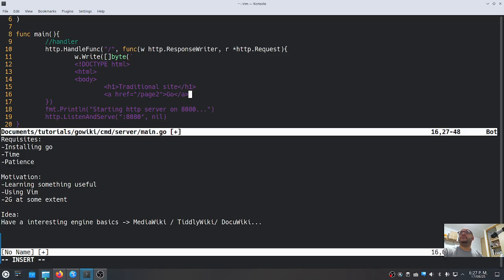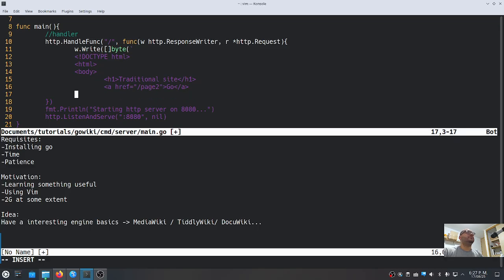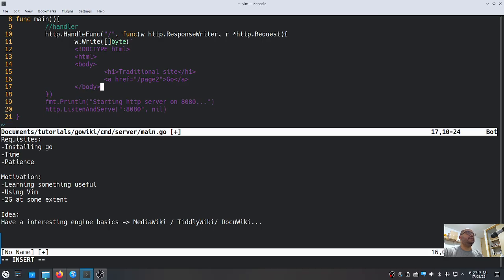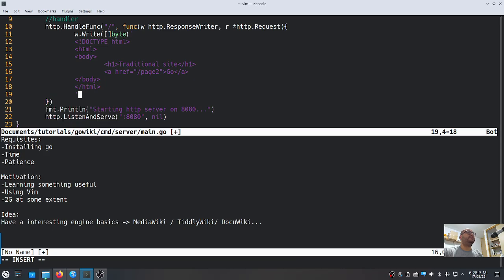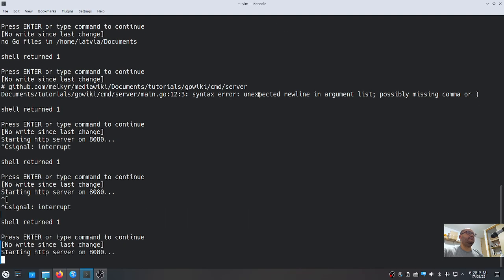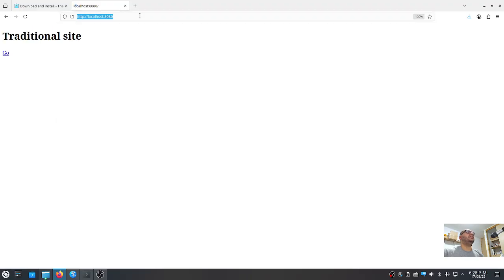Let's close the link. And let's close the body. Body, close. And let's close the HTML. Let's close the backtick. Let's close the parentheses for the writer. Let's close the parentheses for this one. And that should be everything that we will write. Then we will run it. If I didn't make a mistake, we will have a different thing here.